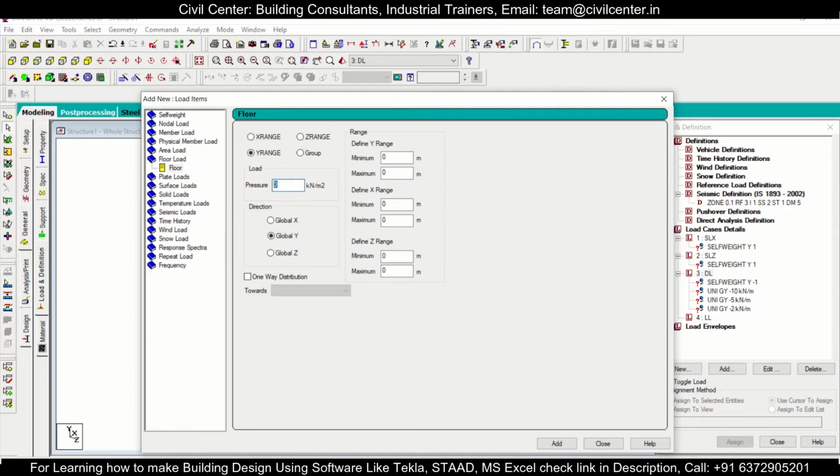So if you take the slab thickness of 100, the floor load will be 100 into 25, that is 0.1 into 25 kilonewton per meter cube. This will be 2.5 kilonewton per meter square. So it will act from top to bottom, so it will be in the minus direction, that is top to bottom. So 2.5 kilonewton per meter square will be the load, and we'll define the range here.